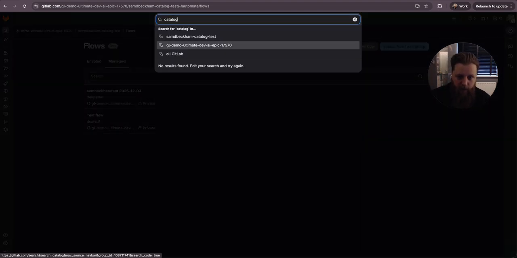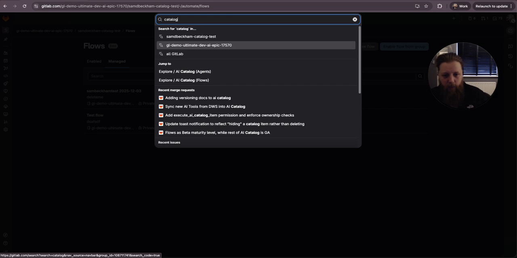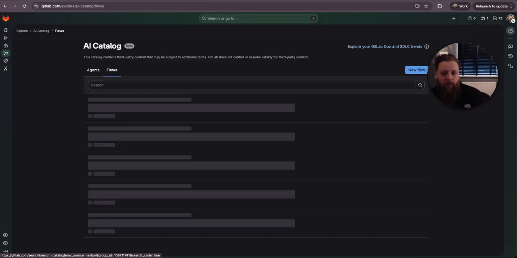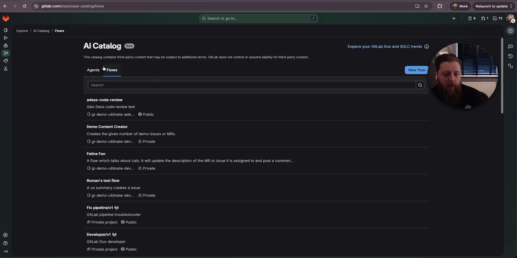The catalog is, unsurprisingly, the other place that you can find agents and flows. So you can see we've got these jump to things in the menu here now. We also have flows as well as agents. And on the catalog, if you come over from the explore page, we've got agents and we've got flows now. You may have seen the flows tab before.